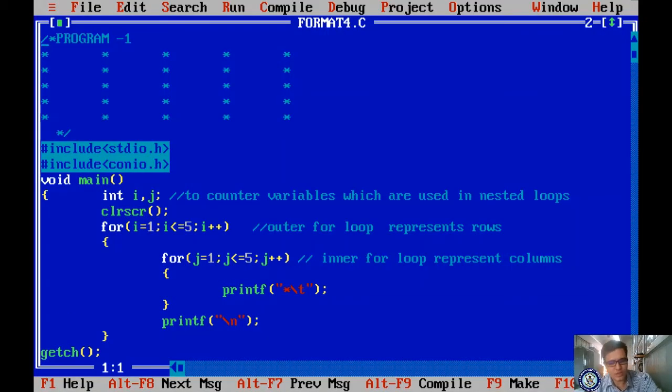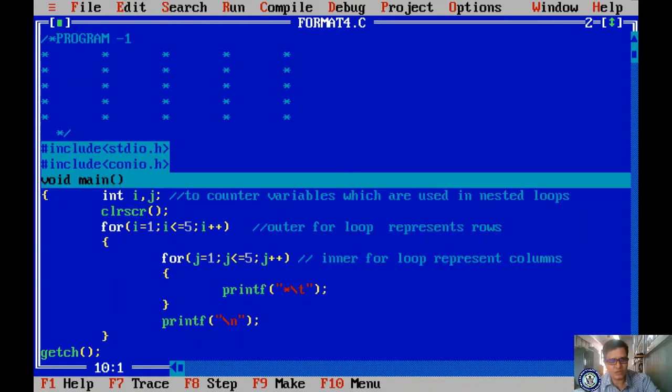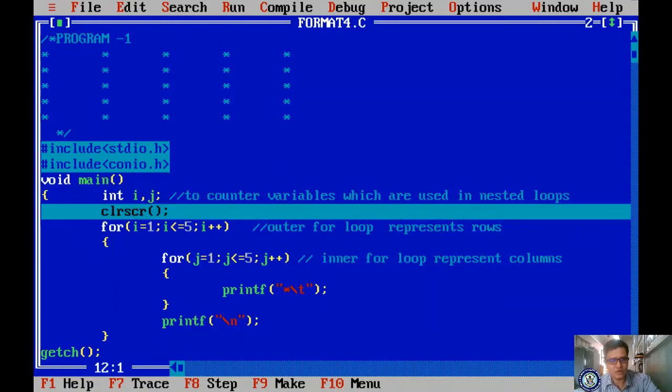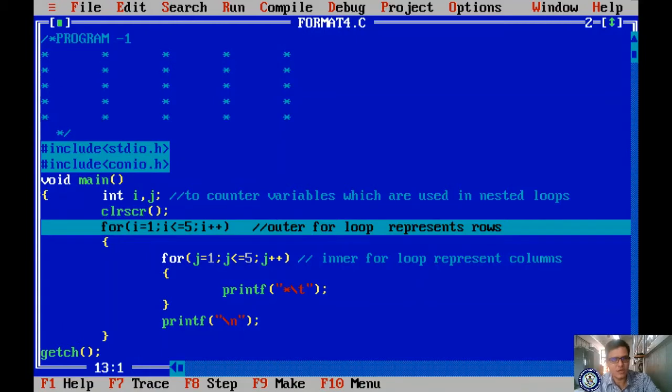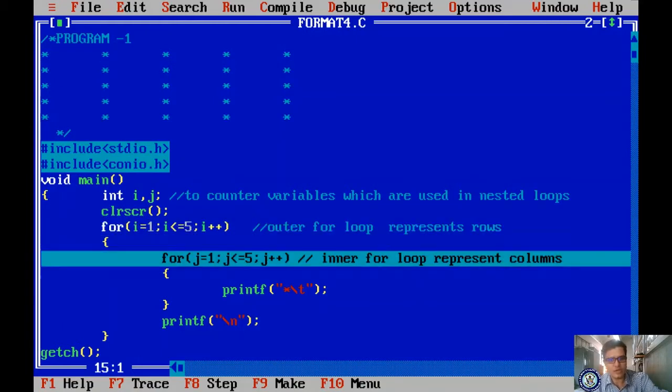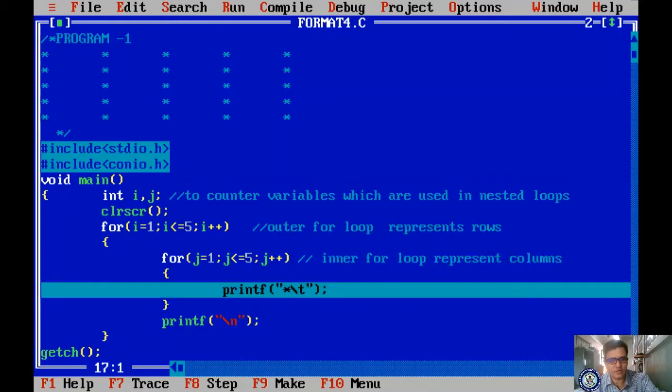Now let me run it step by step, and you will understand how this program is executing. So now I am pressing the function key F7. Pressing F7, it comes to the main function. After the variable declaration and clear screen, it comes to the outer for loop, enters the inner for loop, and the first time it prints a star and a tab, and once again star tab, once again star tab.